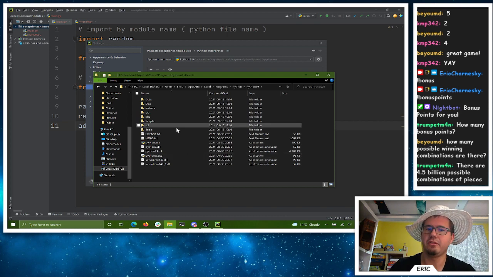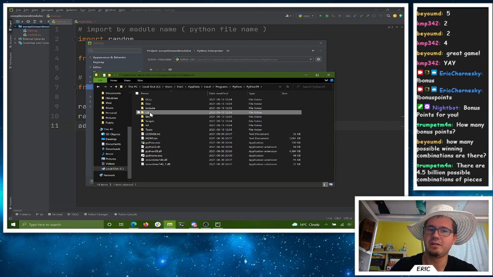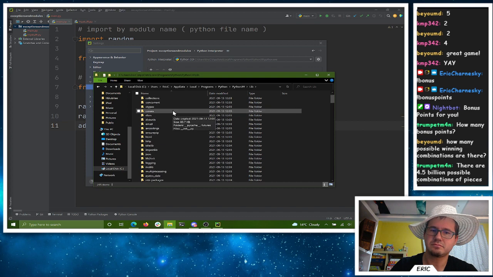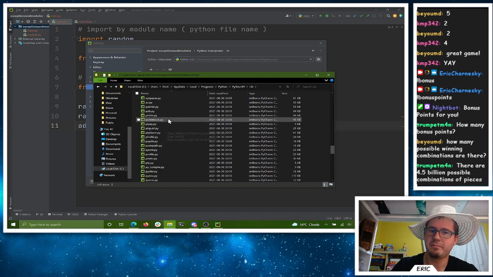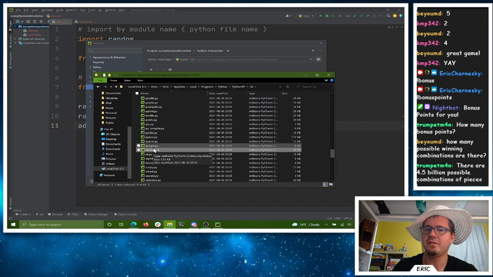Here's where Python is installed. Inside of here is this little lib folder. This is all of the built-in stuff in the Python library. It's all out here. There's a random file here. This is the random module. So we can open this one up if we wanted to.